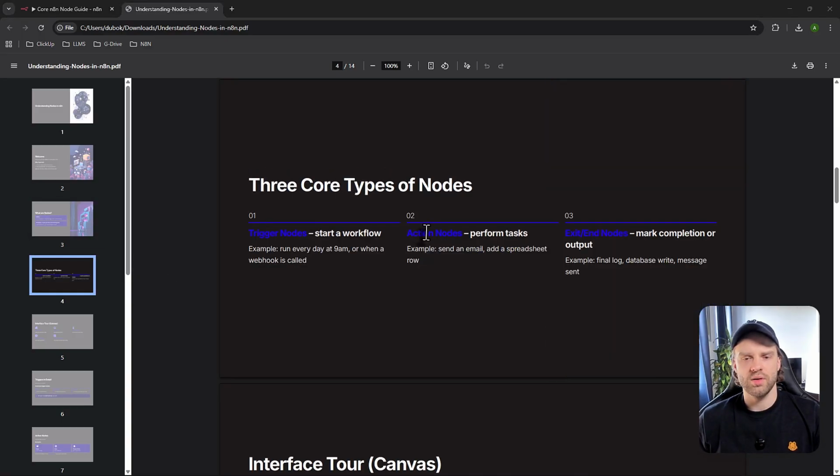We have three core types of nodes in N8N: trigger nodes, action nodes, and exit or end nodes, right? In most cases, you're going to see trigger nodes and action nodes. Exit or end nodes are not as common, in the sense that you're going to be working a lot with agents and there isn't really a stop mark. They're always running autonomously in the background, performing some sort of action. So the most common ones are trigger nodes and action nodes.